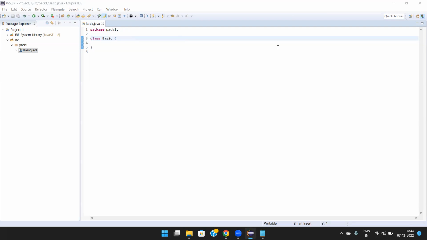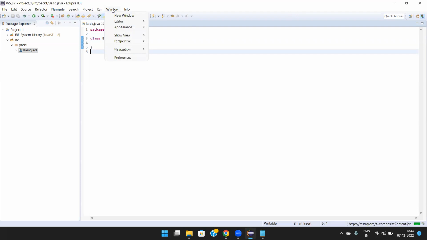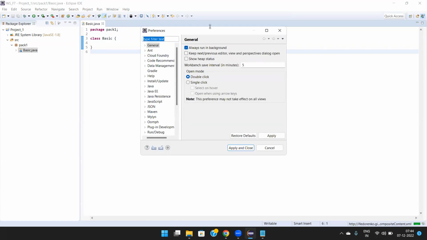Next, Gauri, can you help me? I want to increase the font size. Where should I go? You should go to Window. Then Preferences. Yes. Good. Then what should I do? Any idea? In the search box, type font. Font. Next.